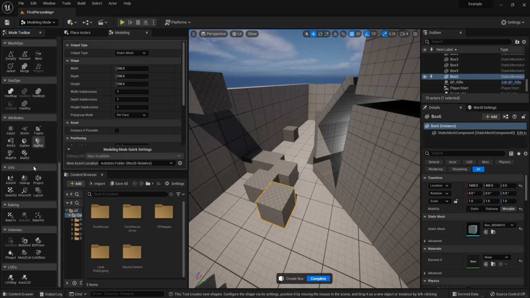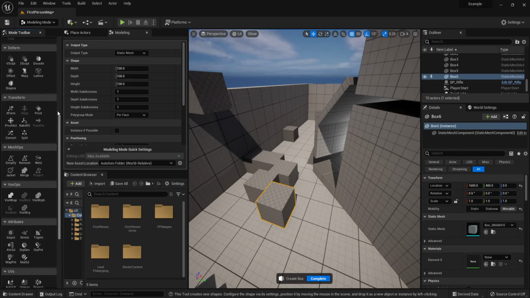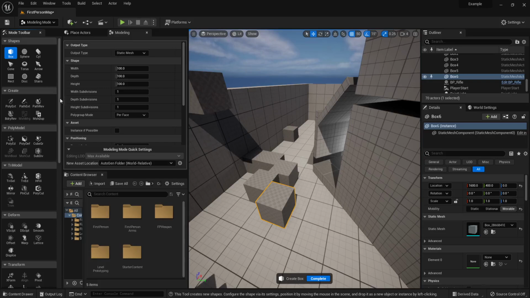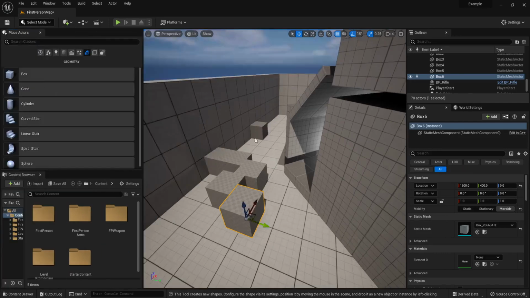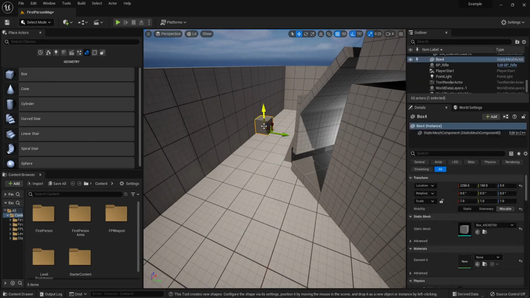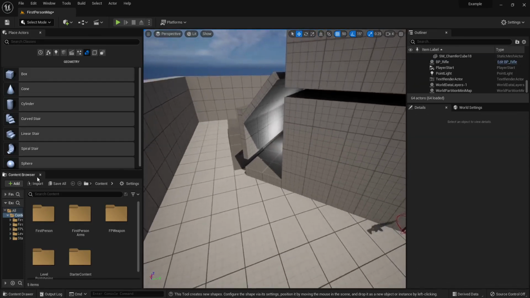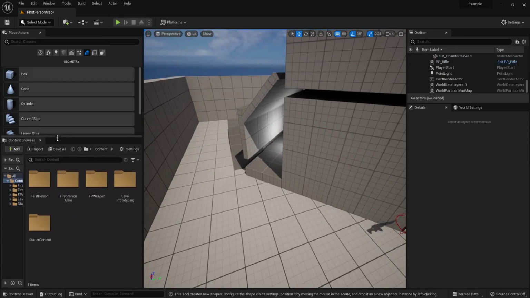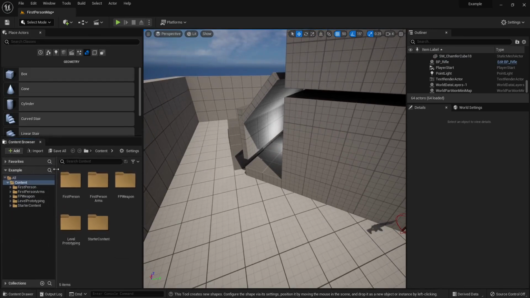There's a lot of stuff you can do with them, but I still prefer to use Maya for these kind of things. But I just want to let you know, if you don't want to use Maya or Blender, you can even use this. I'm not sure if right now they are production ready. There might be some bugs here and there, but this is a solution if you don't want to model in an exterior program.